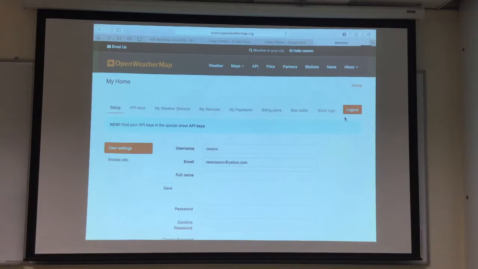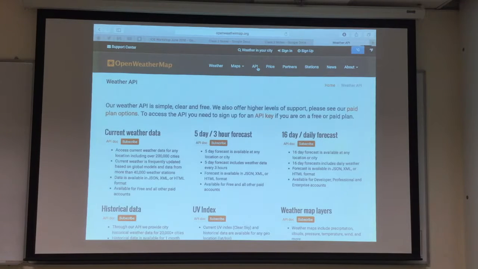So OpenWeather is a website that provides an API for us to get the current weather or the forecast of a few days of weather in a city. So if you actually click on the API tab, you can see that they have many different kinds of API. Current weather data is free for free users. If you want to get 5-day or 3-hour forecast, you might need to pay for it. So for today's, we are going to get the current weather in Hong Kong right now. So we'll use the current weather data API.